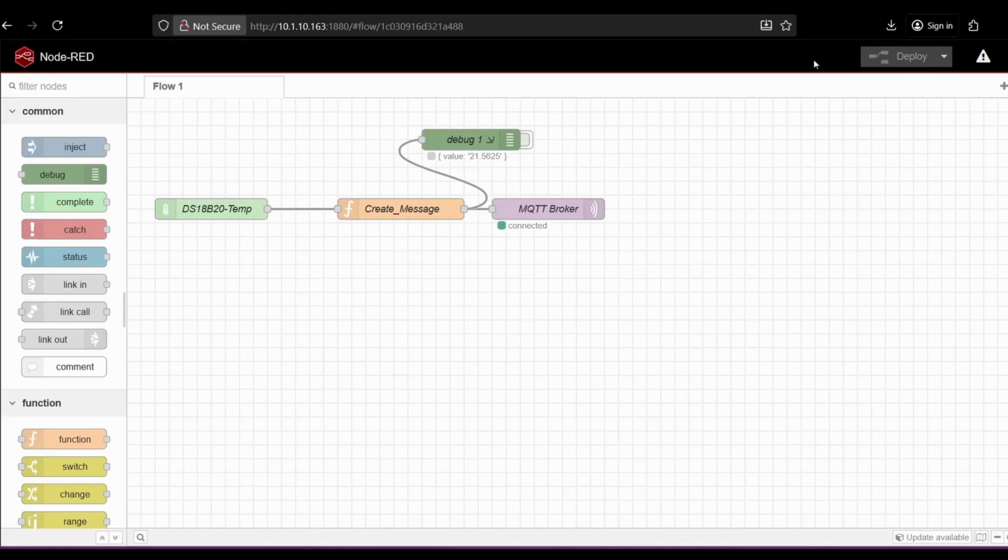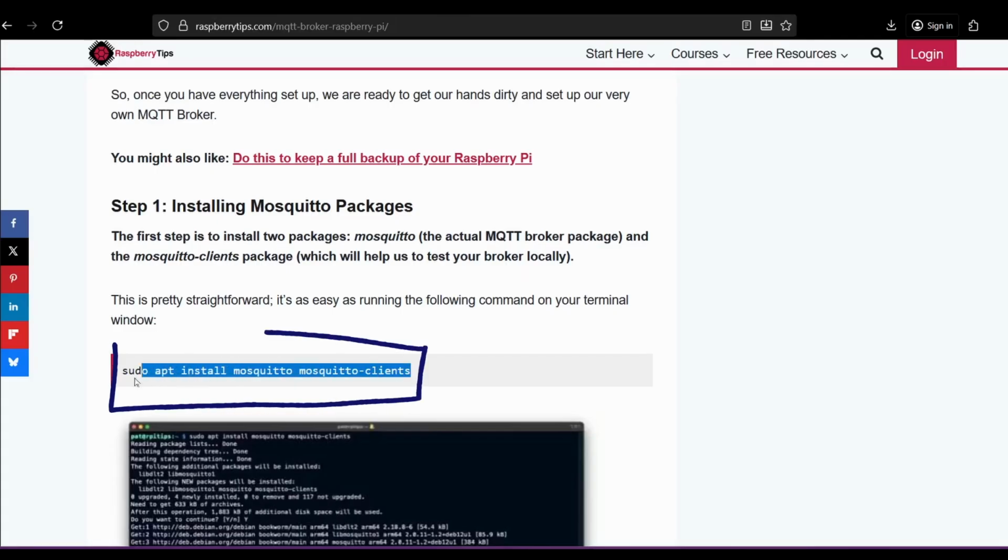On the Pi, I'm running Mosquitto as the MQTT broker and Node-RED as the low-code runtime. Some prerequisites for this video are that you need to have Node-RED installed, which is available on their website. You'll also need an MQTT broker like Mosquitto here to send your payloads.